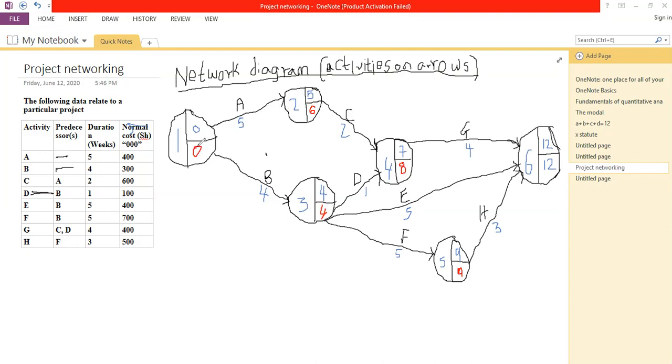Now, if you can't get 0 here, something is not okay with your workings. Make sure you do the forward pass carefully, so that when you're coming backwards, you end up having the earliest and the latest event time for the point which is marking the beginning of your project as being 0, because we have not consumed any amount of time at the beginning of our project.